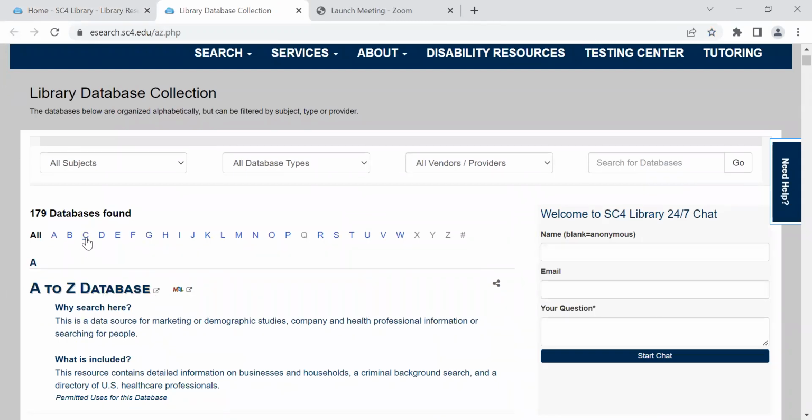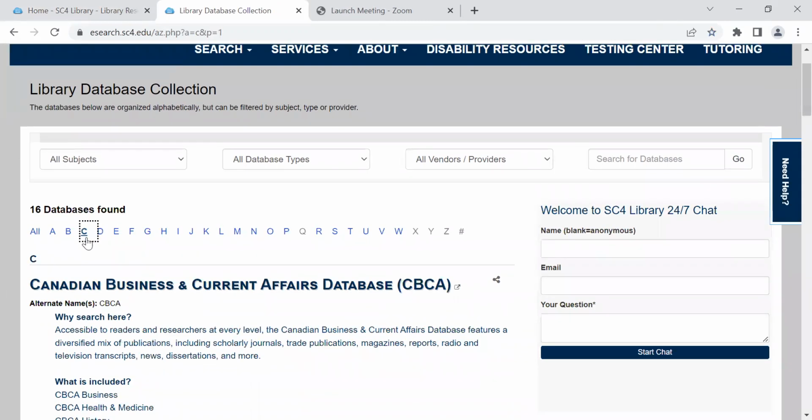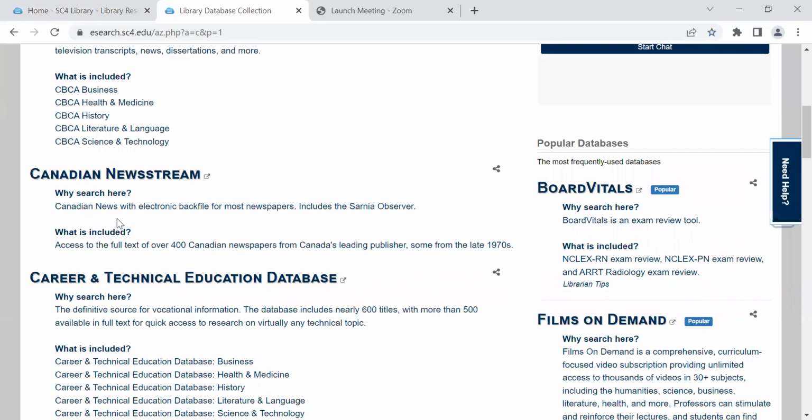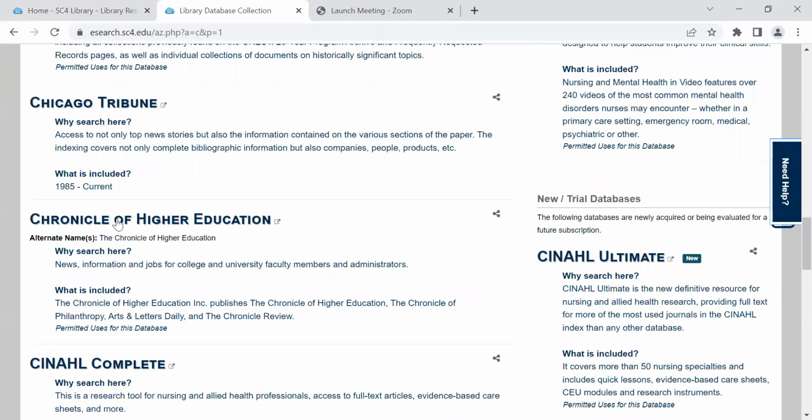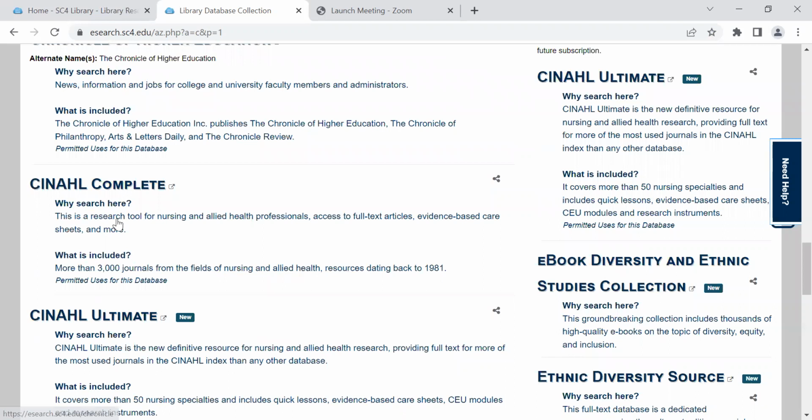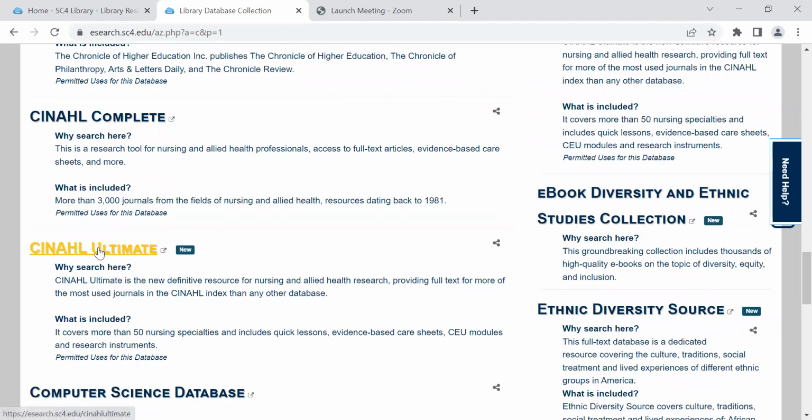CINAHL starts with a C. It stands for Cumulative Index to Nursing and Allied Health. And it's the largest nursing database in North America. Choose CINAHL Ultimate.